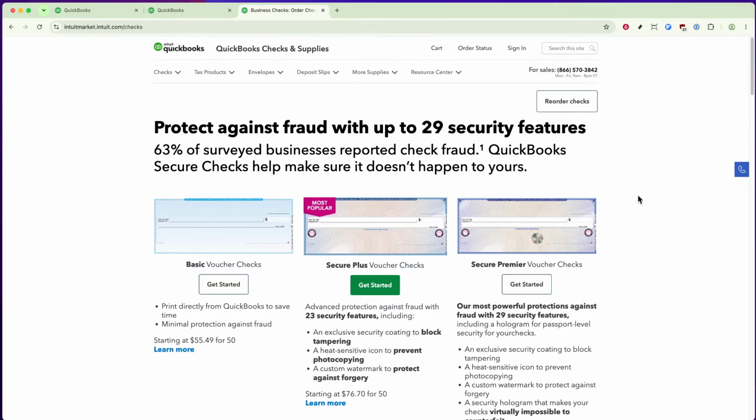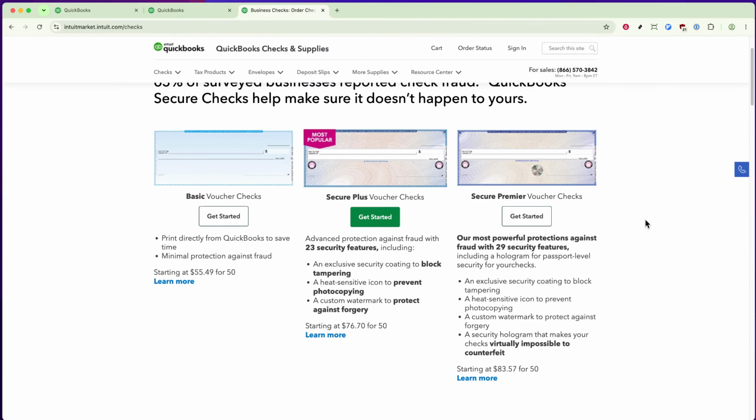On this page, you'll notice a variety of check styles and configurations available. Take your time to browse through the options and find the check type that best suits your needs. This could include standard checks, wallet-sized checks, or even checks with enhanced security features. Once you've found the check style you prefer, select it and choose the quantity you'd like to order.